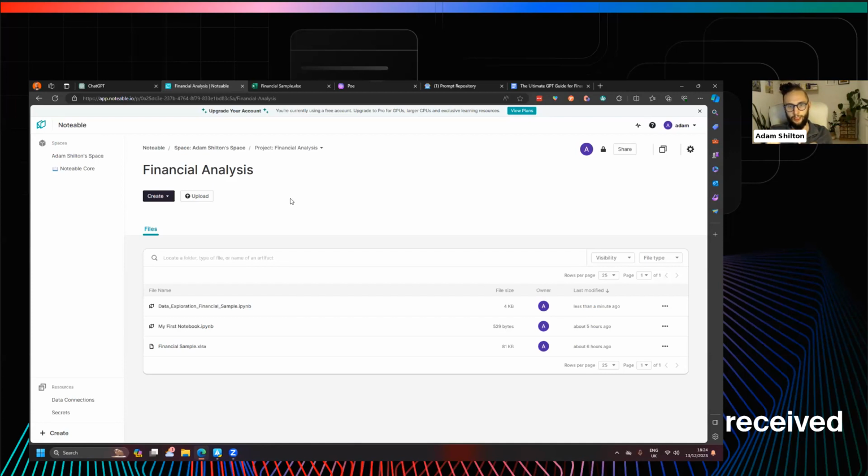So in this example, we're using Noteable as what's referred to as the notebook to house our data and to actually do a lot of the calculations on our data. So it's Noteable doing the calculations, not ChatGPT. And then we're using ChatGPT just to Q&A and instruct Noteable on what to do.